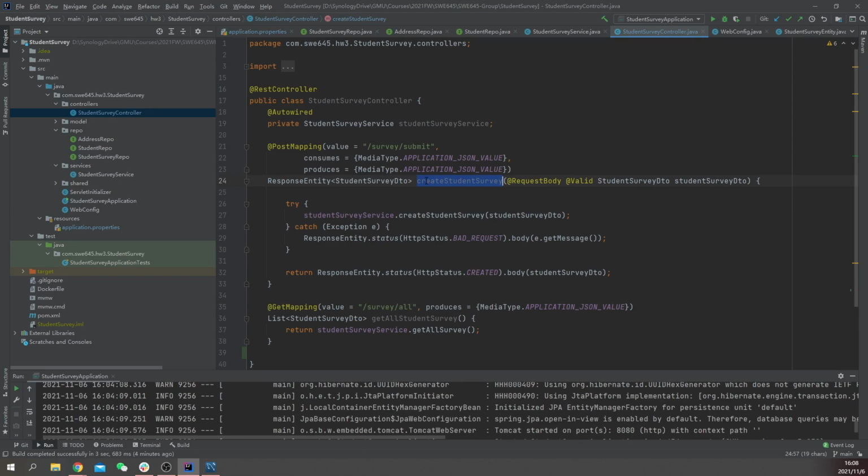And for the create student survey, this is a post mapping. It takes in a JSON file, and then it will return a JSON file. So it will try to create a student survey, and we have a request body here, which means that we expect to receive a student survey DTO. And I use a valid here. What valid does is that it will validate whether the received file matches the format I want. So let's take a look at this student survey DTO.